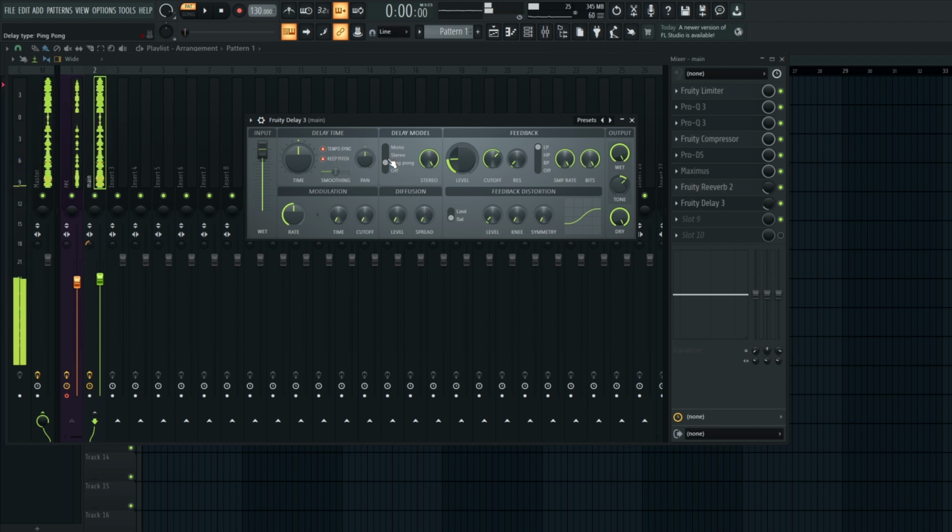And what this is, you can have it stereo, you can have it ping pong, you can have it mono. Ping pong basically means it goes left and right in your ear. And what this one is, it's the amount of feedback it has. The higher it is, the more feedback there is. But if you have it too high, you guys can hear how it gets really loud and obnoxious. But it really depends on the type of music you make.